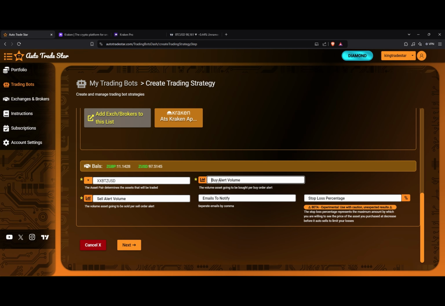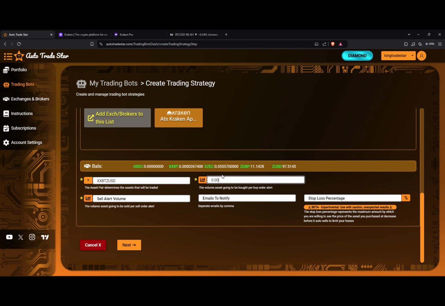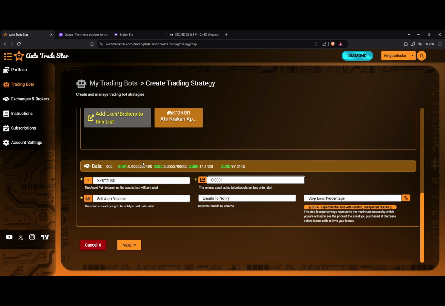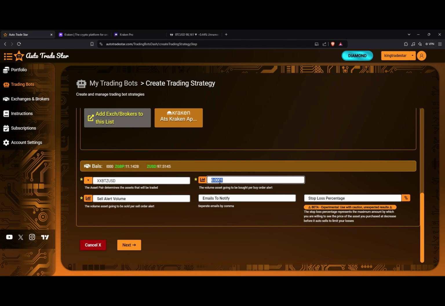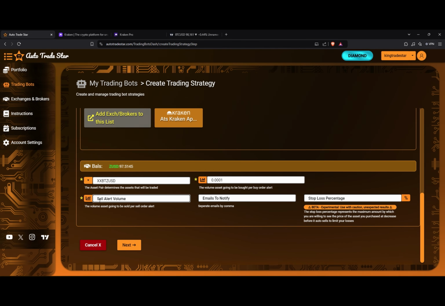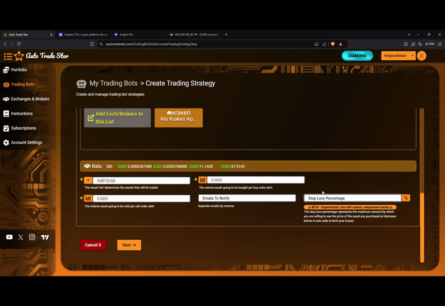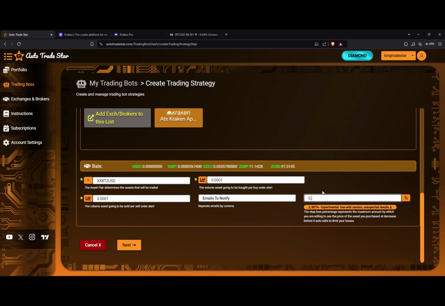And I want to buy 0.0001 Bitcoin every time the alert for purchase comes to this trading strategy. And I want the same for sell as well. So I'll put 0.0001 here for sell alert volume. And I also want a very low stop loss percentage. So I'll put 0.0001.